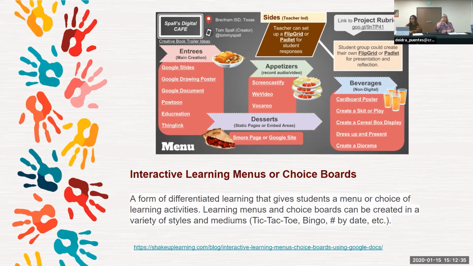This one in particular, they're all links, so like Google Slides, Google Drawing, Screencastify, Dress Up and Present. So there's ways to do it electronically, or there's also ways to do it non-digitally. I think this gives students more buy-in and more interest in the content that they're learning because they can choose how they want to learn the content.